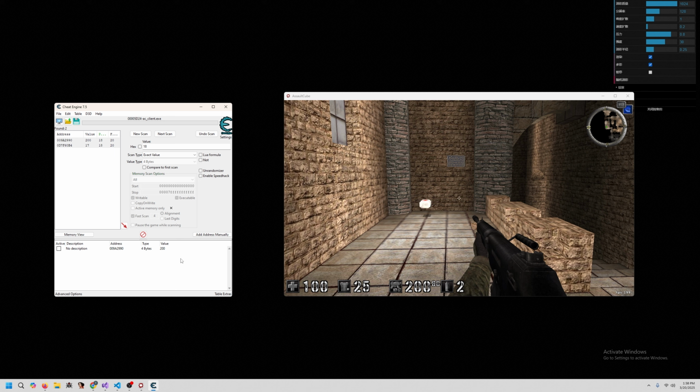Now, in order to fix this, we need to find static addresses. Now, you can pointer scan, but more often than not, you will inevitably find yourself reversing to get a static address. So that's what we're going to do. So to do this, we're going to make a new scan. I'm going to scan 100 for our health. Now, the reason we're doing this is because we're going to try and find the local player from the health.